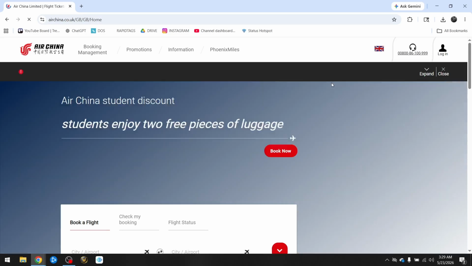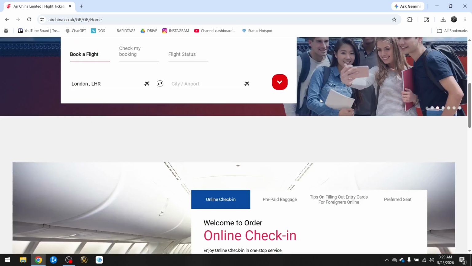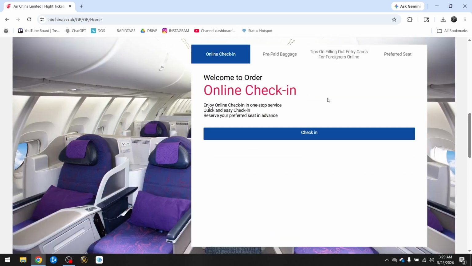Once you select English, it will automatically be retranslated for you. Online check-in is very easy. Just simply scroll down, and as you can see, there is online check-in. You just want to go ahead and check in.